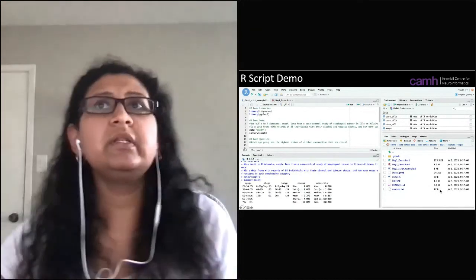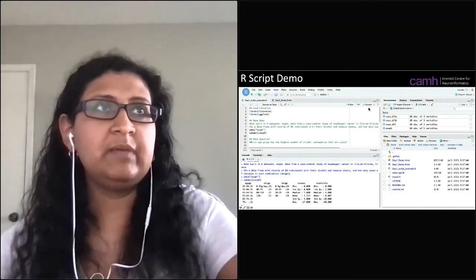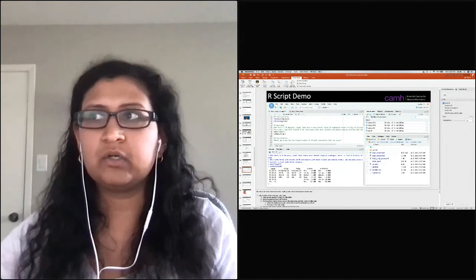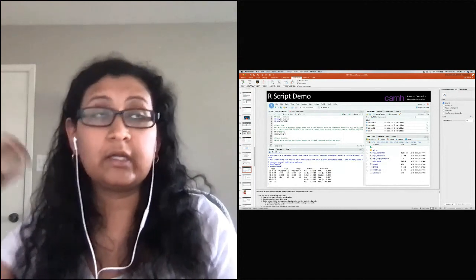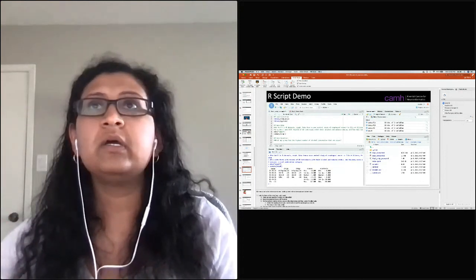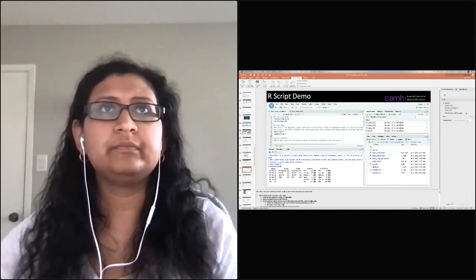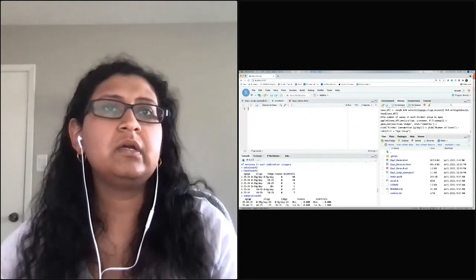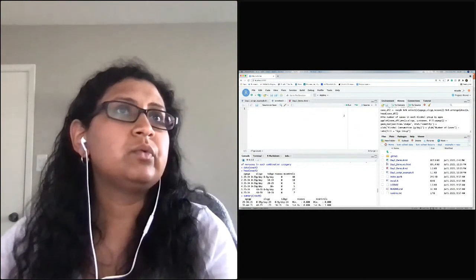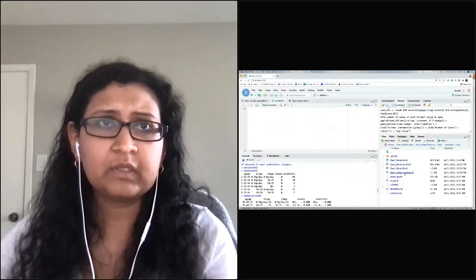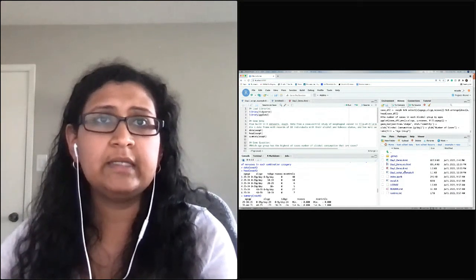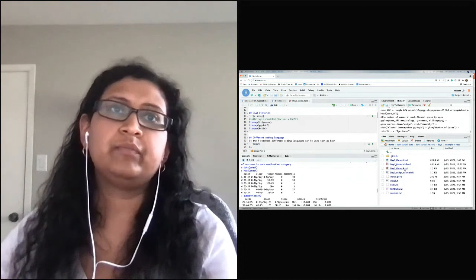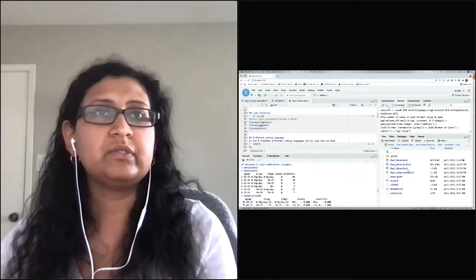So let's go back to the demo. If you have the Docker and cloned the GitHub repo, you should be able to see the files. So if you go back here, the two files that we will be working with are the day one script, which is .R, and then also the notebook, which is .Rmd, so it's day one demo.